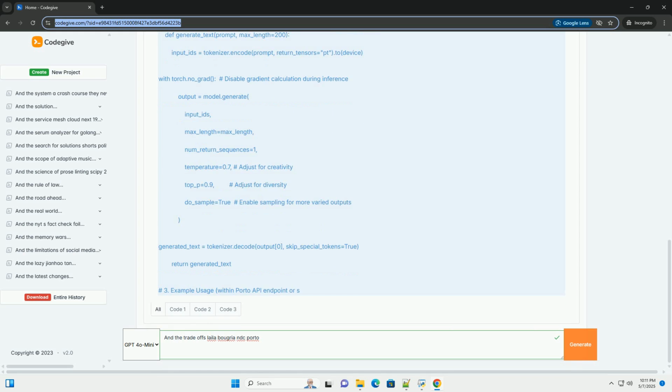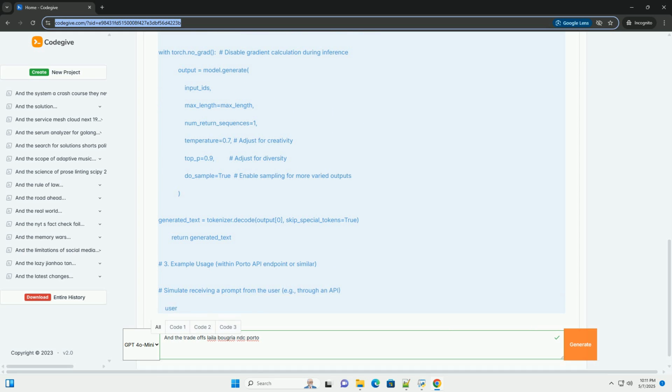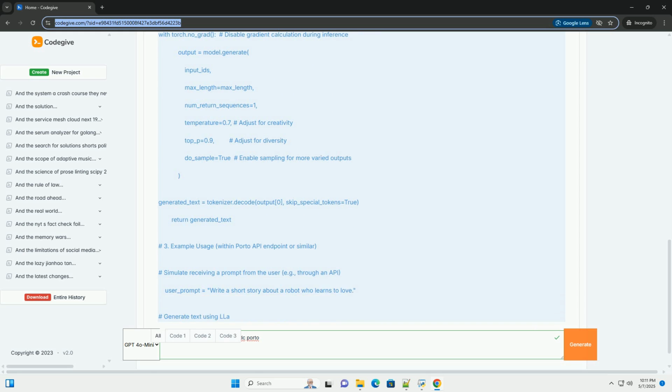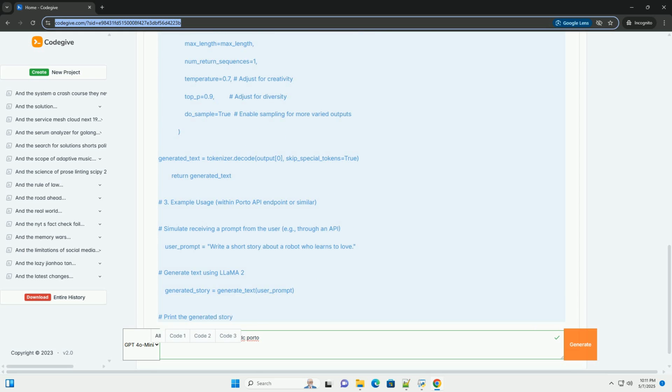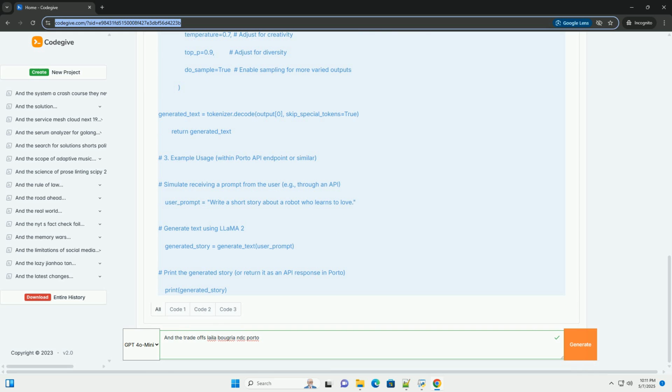What is Llama? Llama, Large Language Model Meta AI, is a family of open-source large language models developed by Meta AI. Llama 2 is the successor and improves upon the original Llama with larger data sets, better training methodologies, and a more permissive license, allowing commercial use.